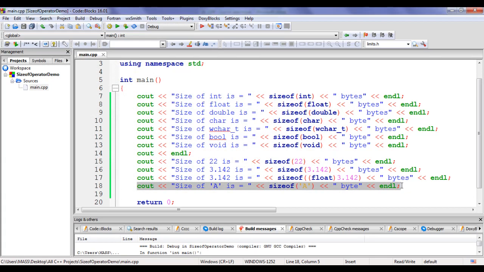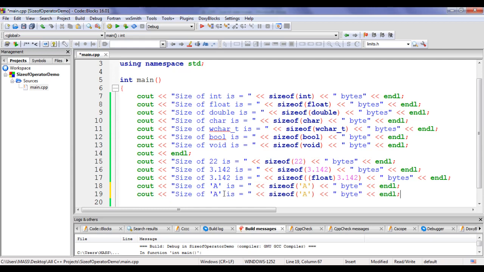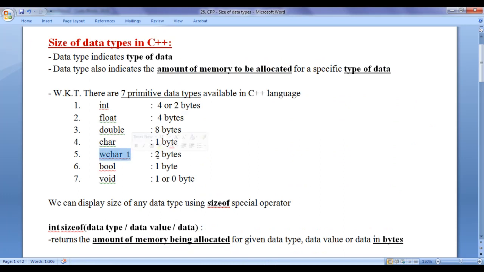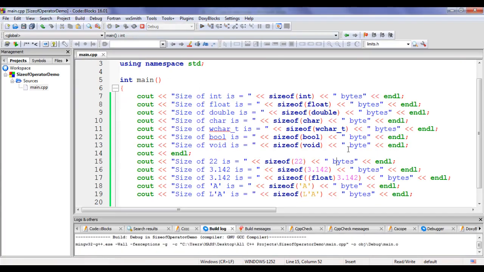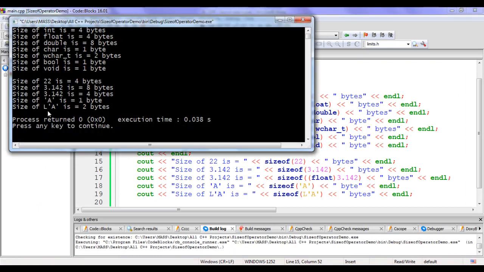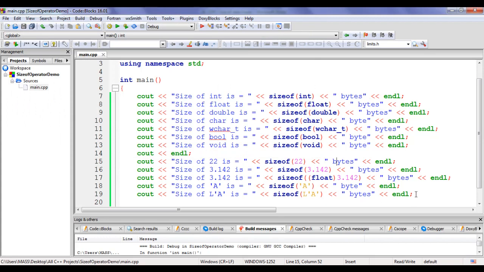I'm going to copy this line of code and paste down. I'm going to prefix this character A with L. If we prefix a character A with L, it indicates wide character, right? Here I say sizeof L'A'. Definitely we will get here 2 bytes because for wide char, computer allocates 2 bytes of memory location. If I say build and run, you see that size of LA is 2 bytes. I hit enter to close the console window.